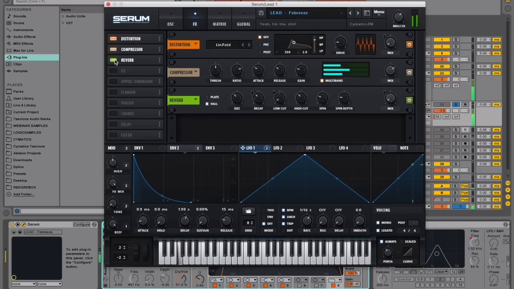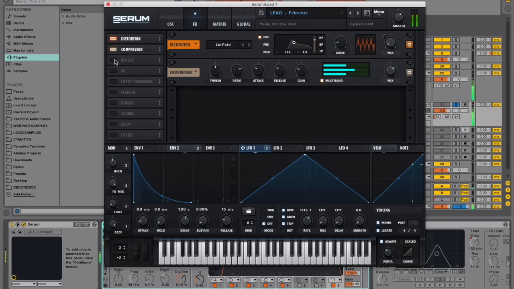So the reverb is just making it sound like it's in this big room, which gives a really nice effect. It makes the sound bigger in general. And let's check out this compressor.